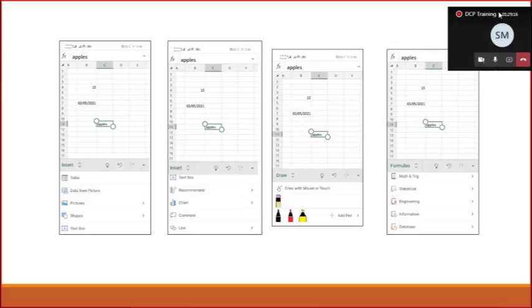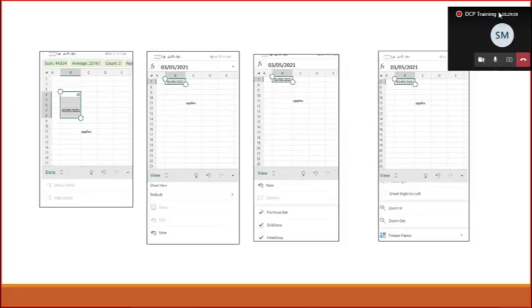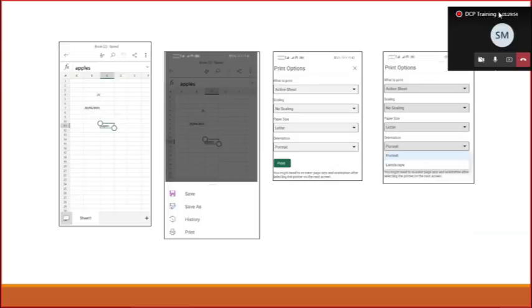In addition to that, you have the insert ribbon where you can insert tables, pictures, shapes, then text boxes. Then also you have the draw ribbon where you can use the drawing tools, and using the mouse or touchpad, you can draw on this sheet. And then fill handling and data sorting. Under the data tab, you have the sorting option, the filtering option. Then also fill handling can be done.